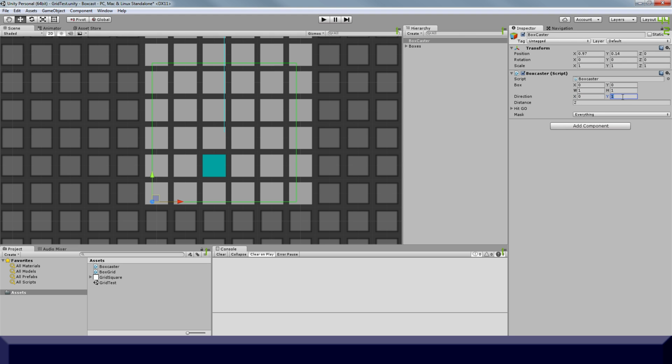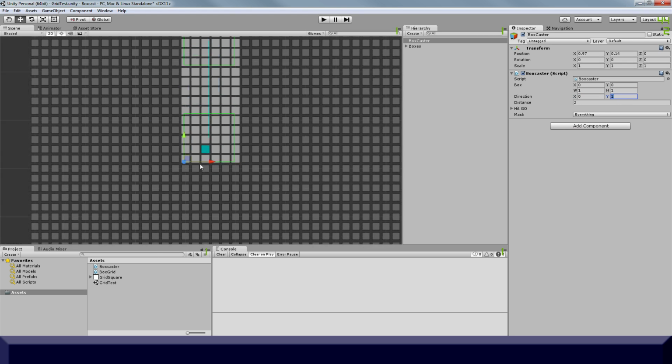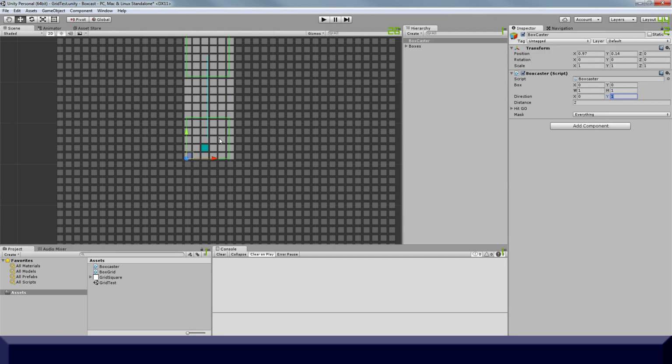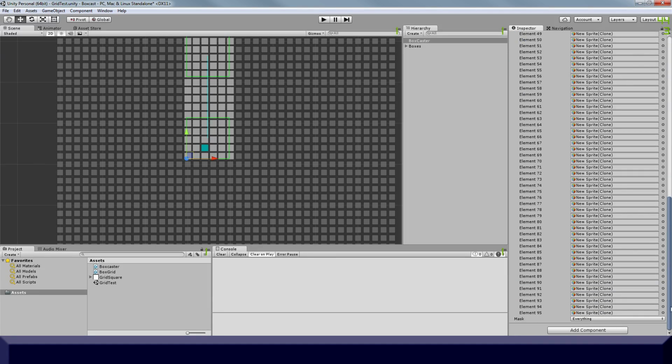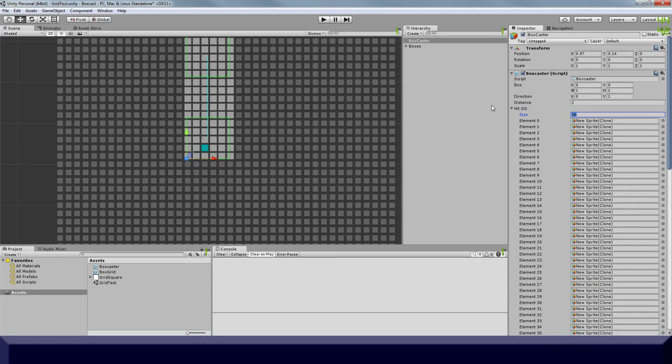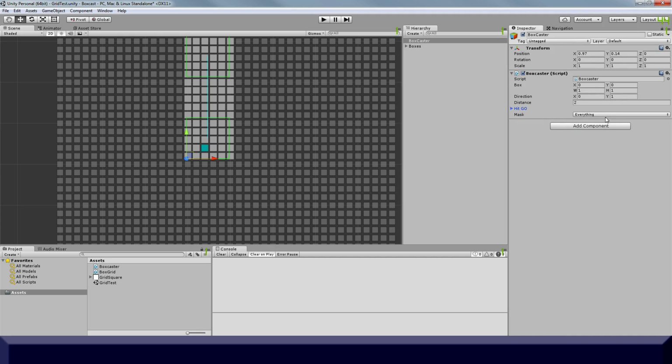Well, under here you've got a direction, which is something that you need to plug into the box cast, and any raycast you need to tell it which direction to shoot the ray in, and distance, which is how far the ray should go in the detection. So in this case it's going a distance of 2 straight up in the y direction. And what we have here is a list of the game objects that it's hitting, and as you can see here, it's currently hitting 96.